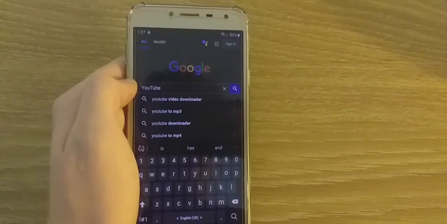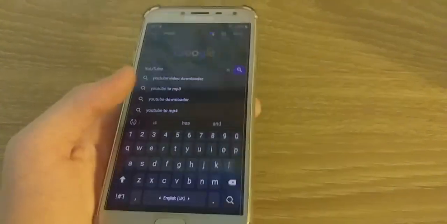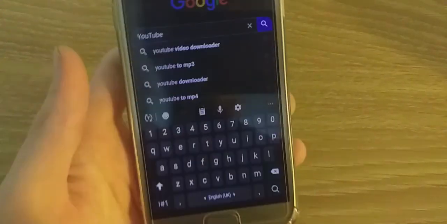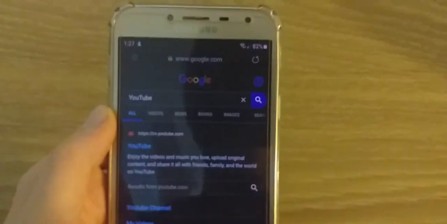Okay, so another thing which I think that the Samsung Internet browser does better than Google Chrome is save your data. It is lighter than Google Chrome, it does not have a lot of cache, and it is way faster than Google Chrome to use.